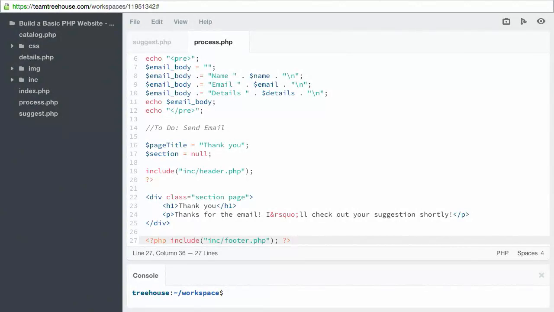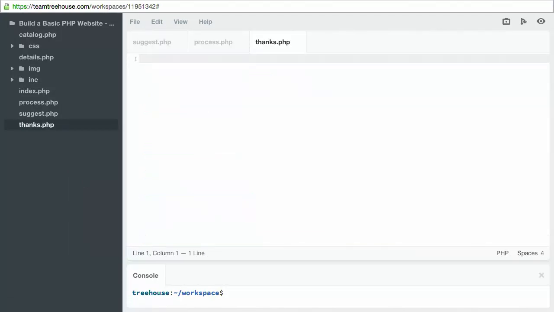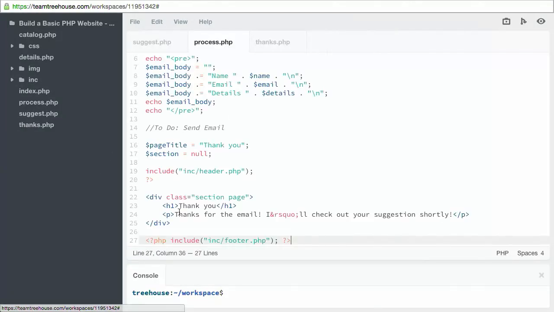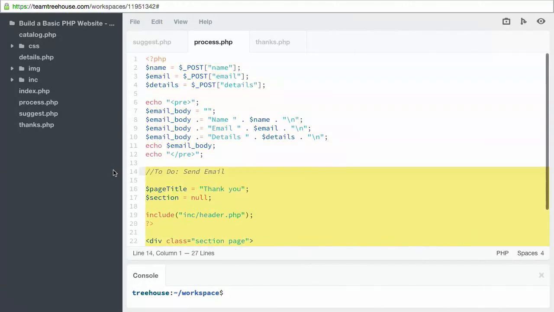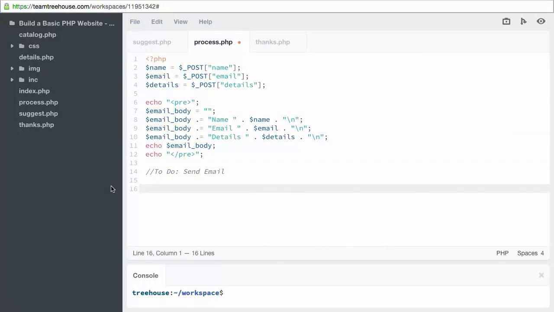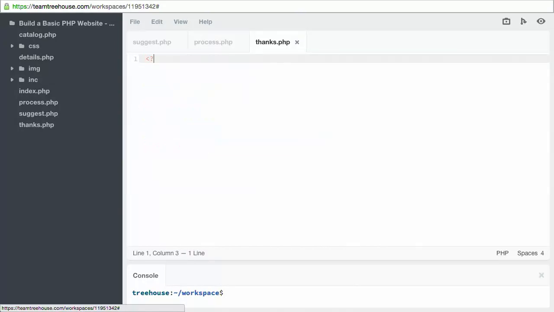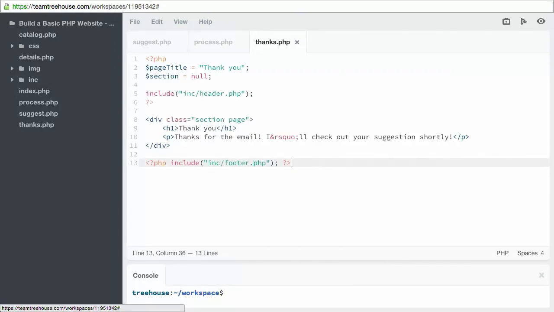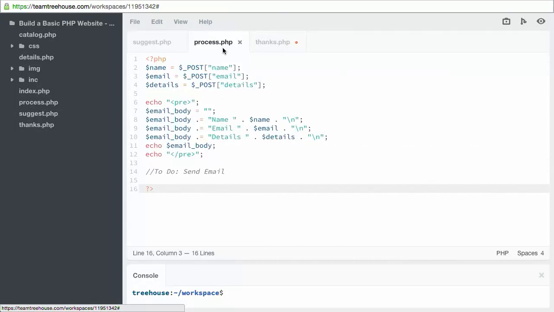Let's create another file for the thank you page. We'll call it thanks.php. We can move all the code we wrote to display the thank you page over to this new file. Back in the process.php file, we can do a redirect after we send the email.